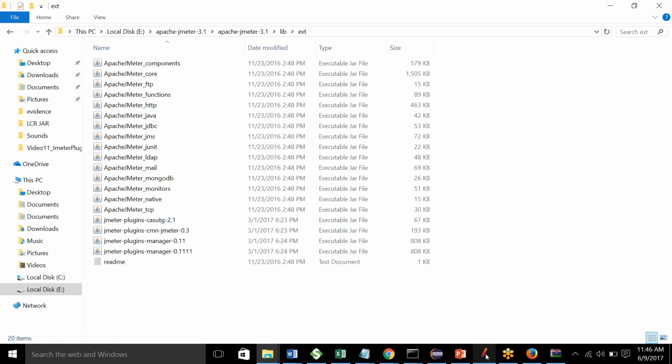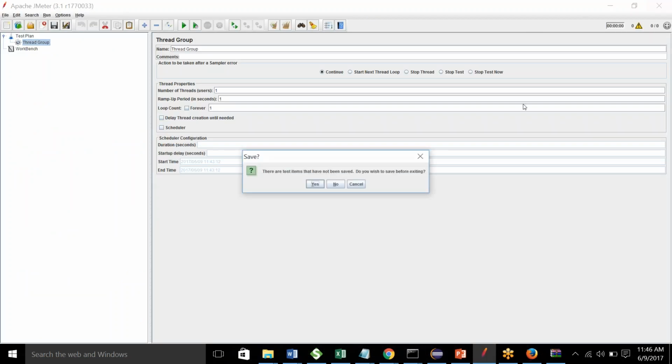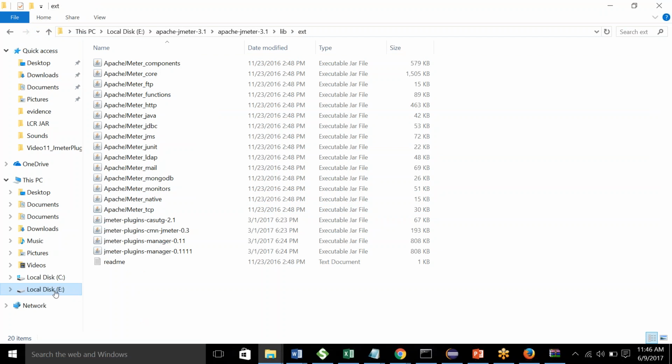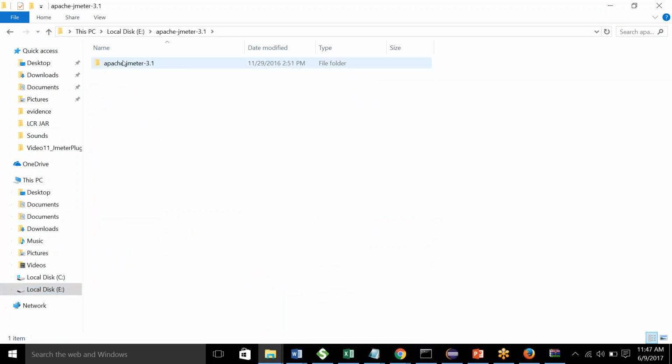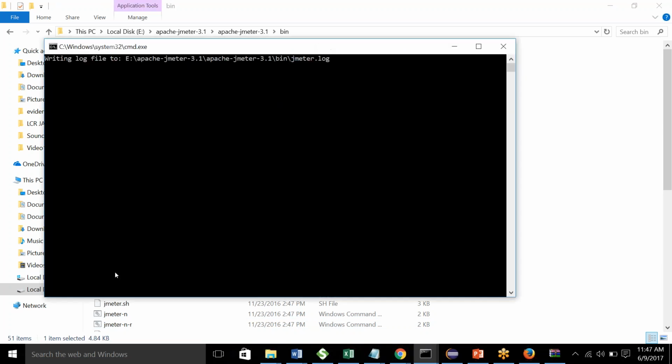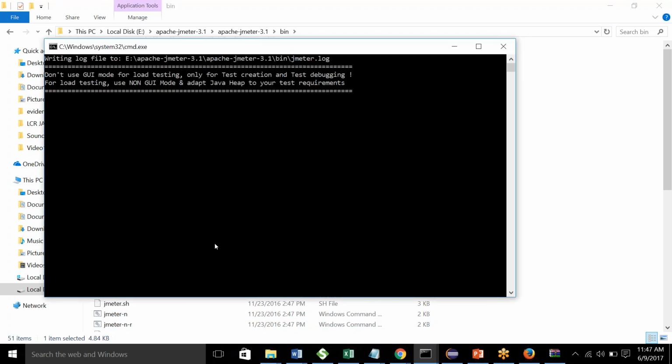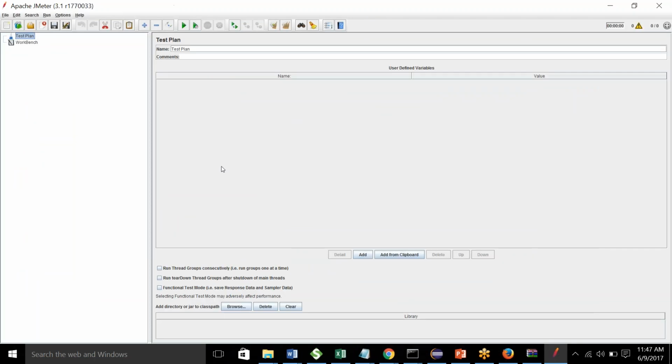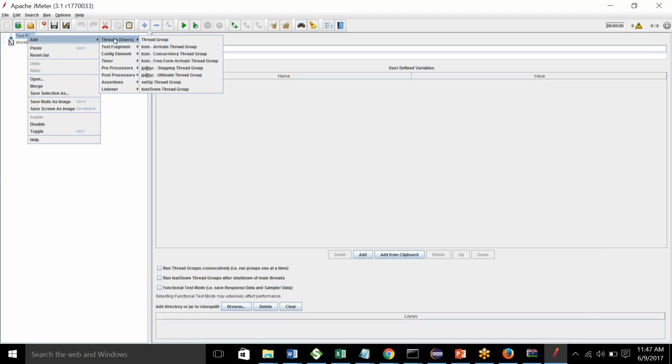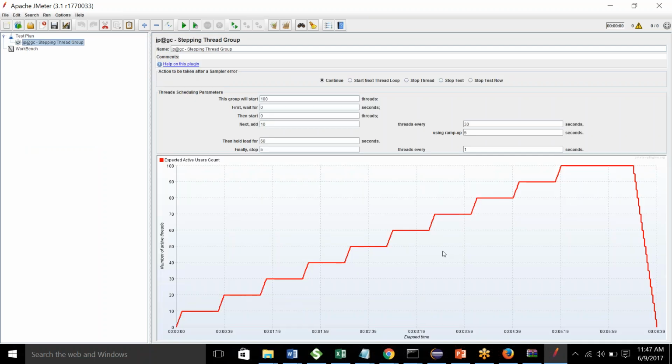Okay, so let's go to JMeter, close it and reopen it. Bin, launch the JMeter batch file. JMeter is opening now. So now when I right click thread, I see at least 5 thread groups that are more than what I used to see earlier. So for example, if we use the stepping thread group, what does this say?